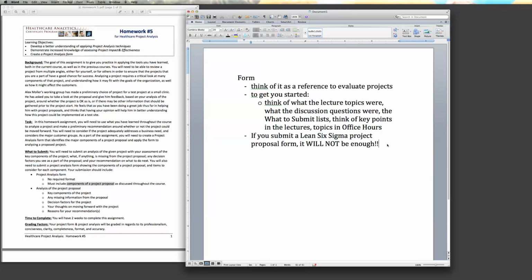Once in a blue moon, I've had somebody submit something that's kind of Lean Six Sigma that has more of the components in it, but that has been extremely rare. So you can use this as a starting point, but it's not going to be enough if that's all you turn in, okay? So I want to really put that out there.